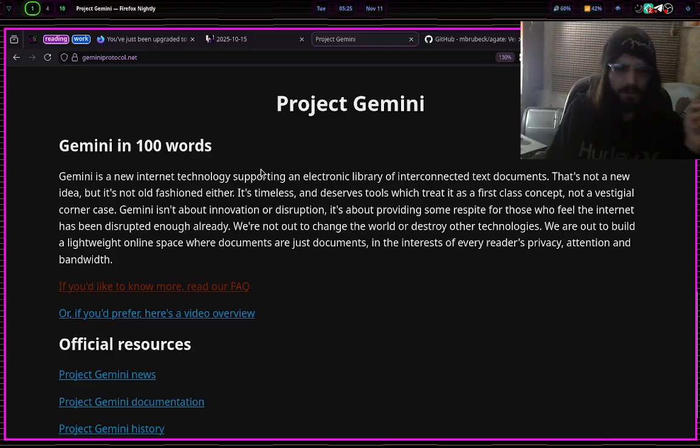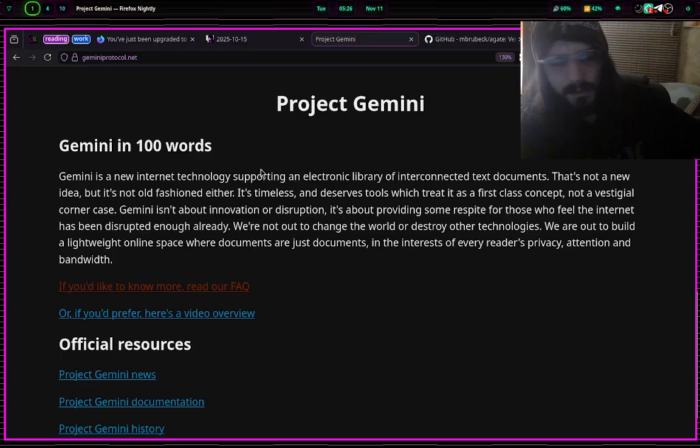attention, and bandwidth. Now, the important thing to remember, Gemini is text only. It's very minimal by design. There's no videos, there's no images. It's just you and the text and the message that the author was trying to convey.